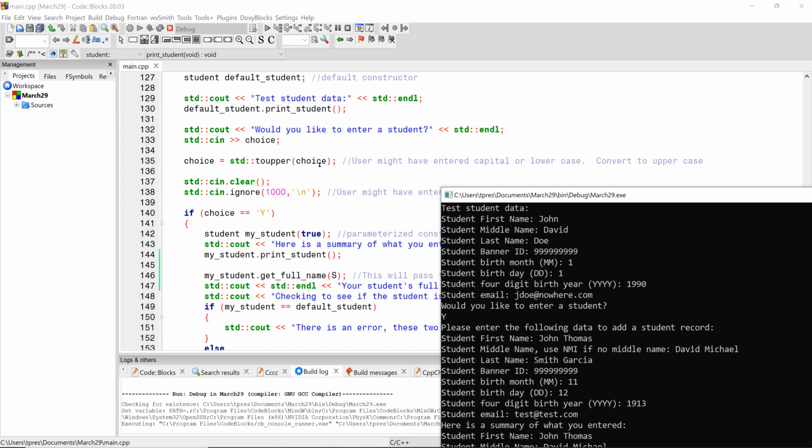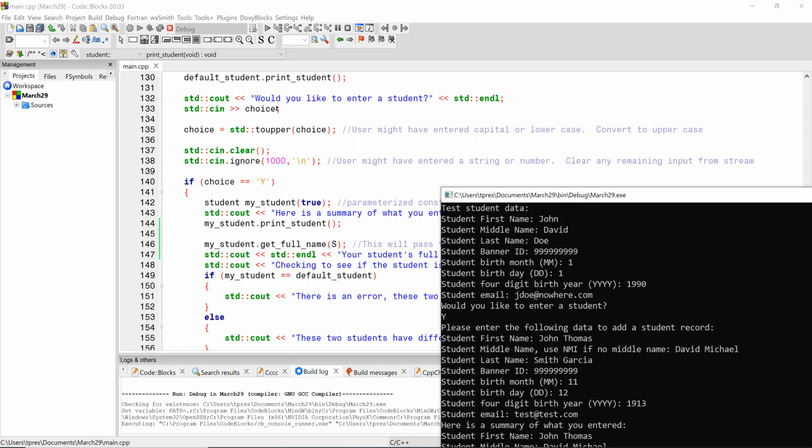Then it asks us, do you want to enter another student? And gets choice. Just to think about starting on kind of protecting our fields a little bit, although we'd still need to do a lot more work on this program to protect all those other fields.